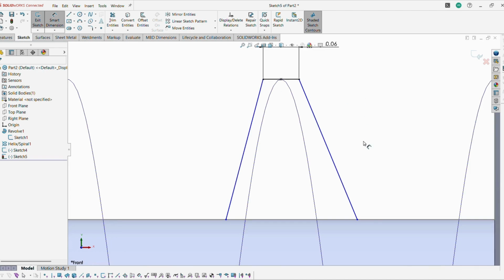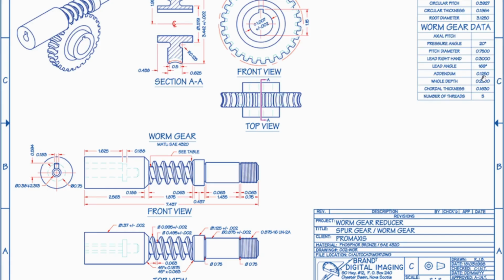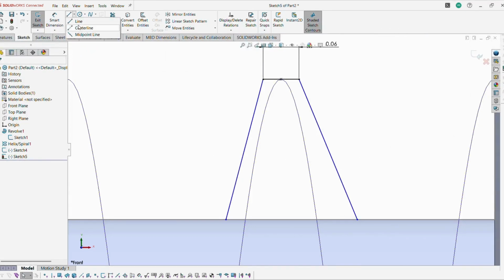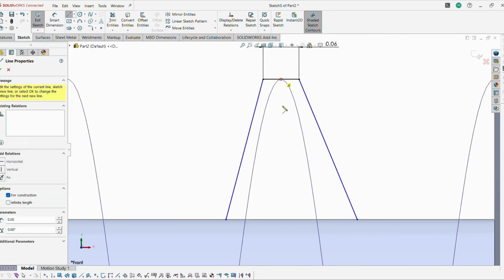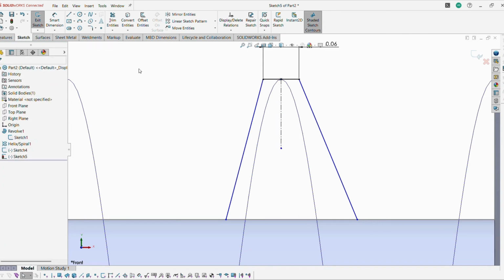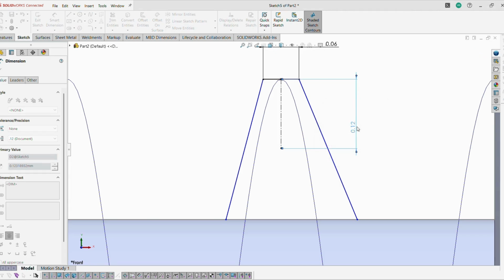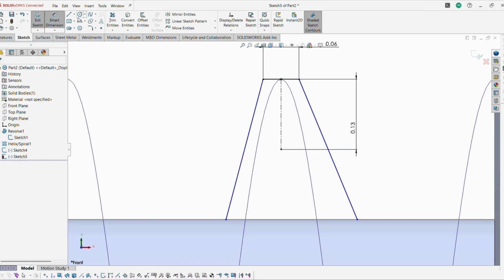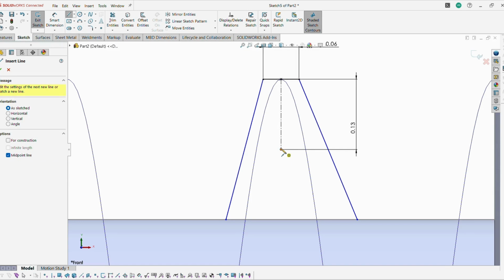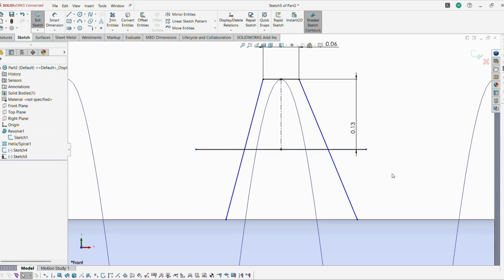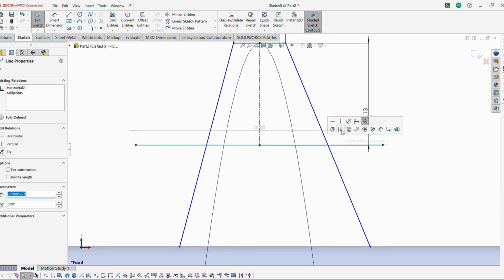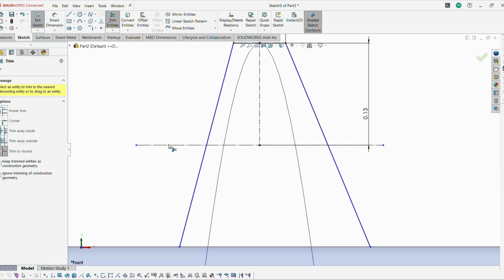Now we need to look at the specification sheet. Here we have the addendum value, 0.125. That is the vertical dimension, 0.125. Once it is specified, from the endpoint, I am going to draw one horizontal midline. Trim it or change it into a construction line.